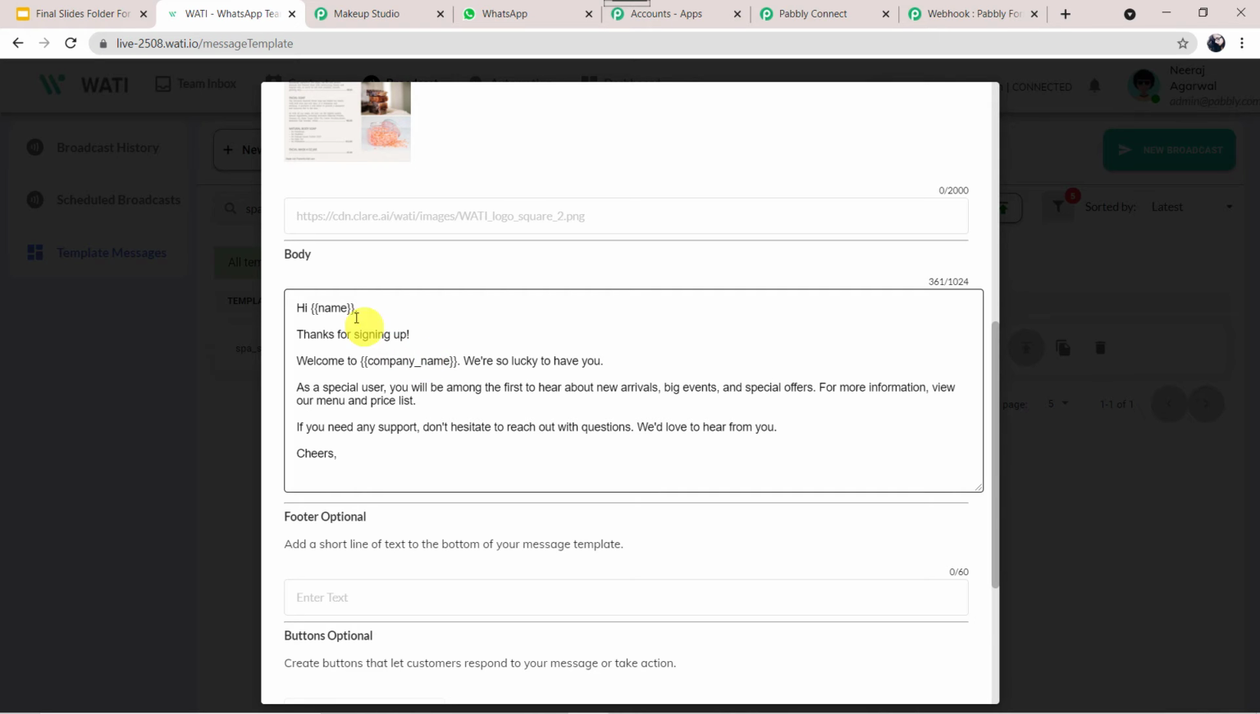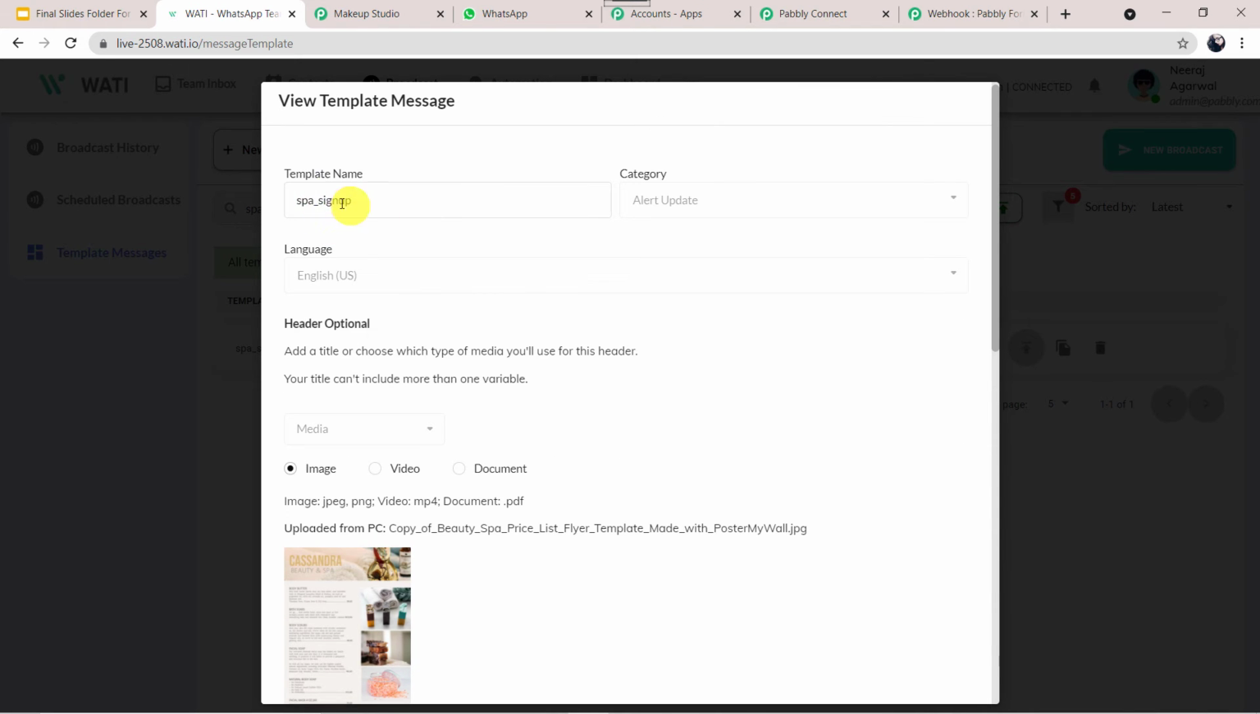So here you might be thinking why I have kept this name, company name in the curly braces. So I have kept these parameters in the curly braces because these will keep on changing. Whenever the form will be filled, these parameters, these variables will be changed every time. So here I am using this SPA sign up template. This is my sample template where I have taken the testing banner along with the pricing details and got it approved from Facebook. You can create a template in Vati as I have already shown you and get it approved. Okay. So we are going to use this template. The name of the template is SPA sign up.